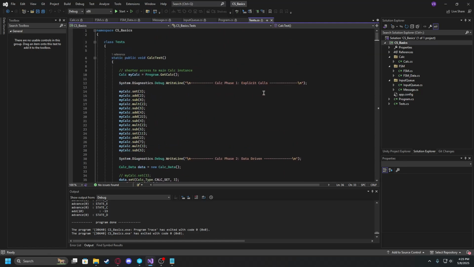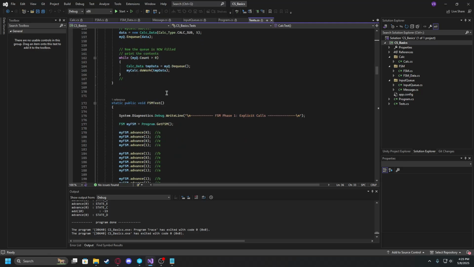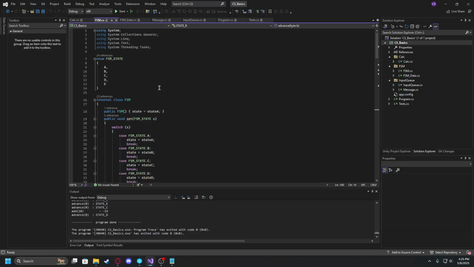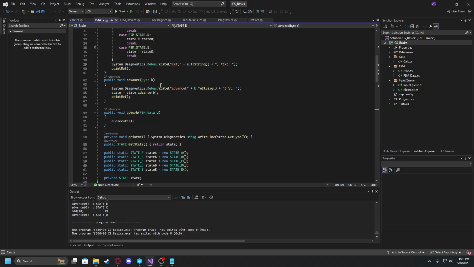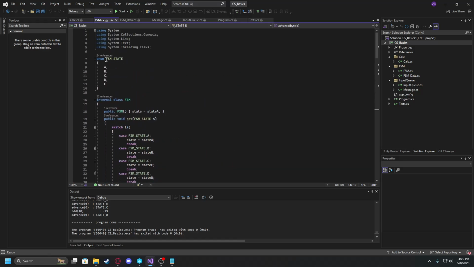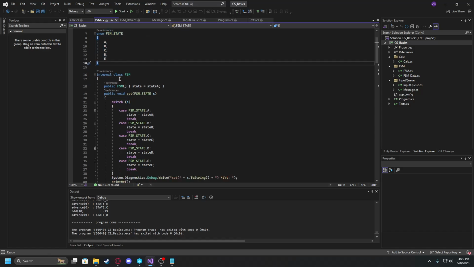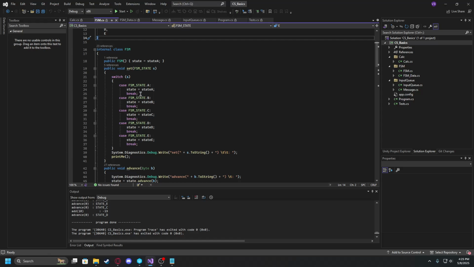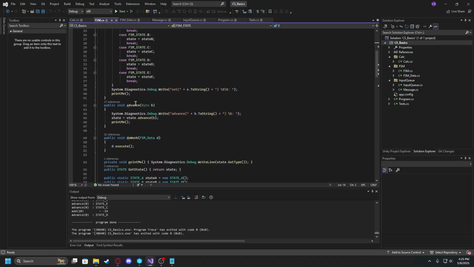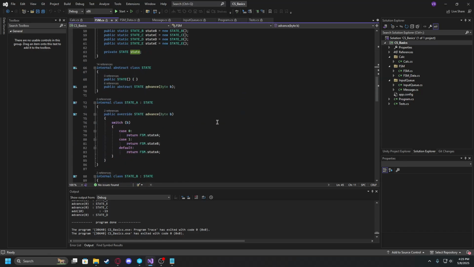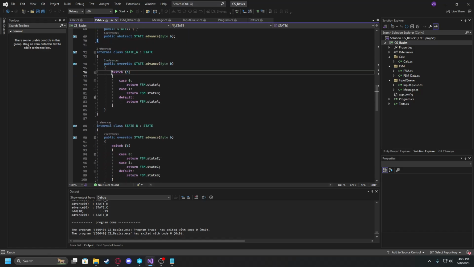FSM then. Actually, before I move on to FSM, this will all work. I'll demonstrate in a bit here. FSM was a little more advanced, to say the least. I'm not sure if I did it entirely correctly, but FSM has an FSM state enum. FSM itself can be set to any one of these states that it has access to. It advances based on a byte, so it talks to its state, tells it to advance based on that byte. Every state that it has derives from the base state class, and then each of these states goes in whatever direction it needs to based on the byte passed in.